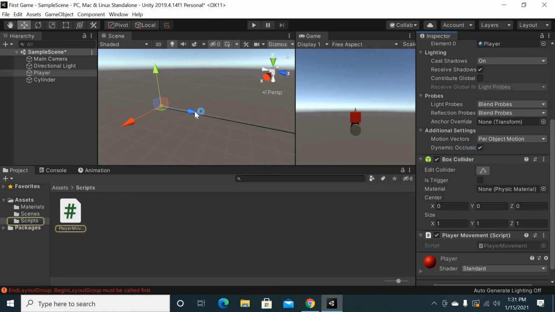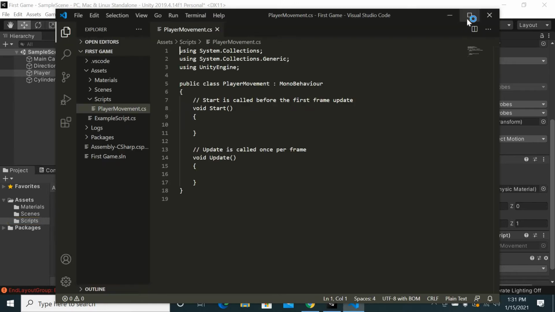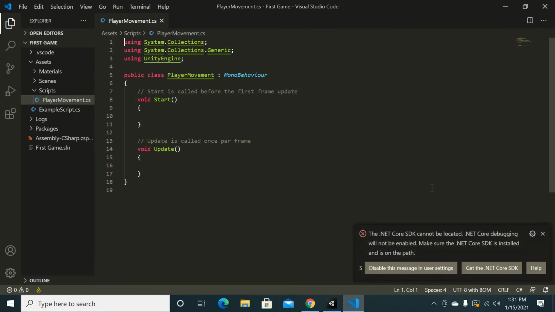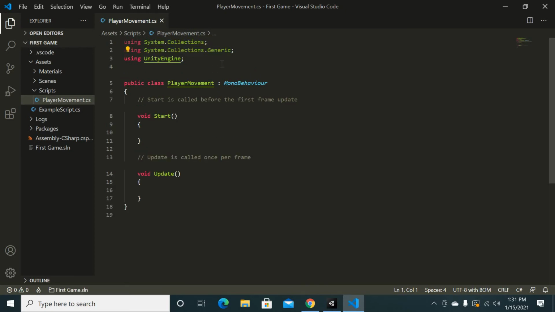If you double click into it, you will load up Visual Studio Code, or not code, Visual Studio. For me, it is Visual Studio Code because I have added this extension. If you'd like to see how I install it, please comment down below so I can know to make that in my next tutorial.